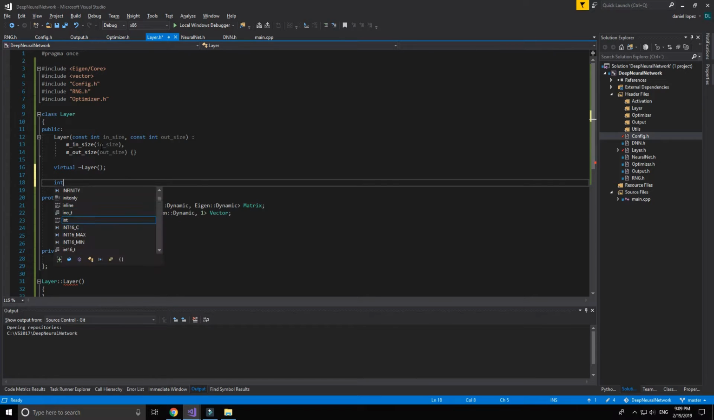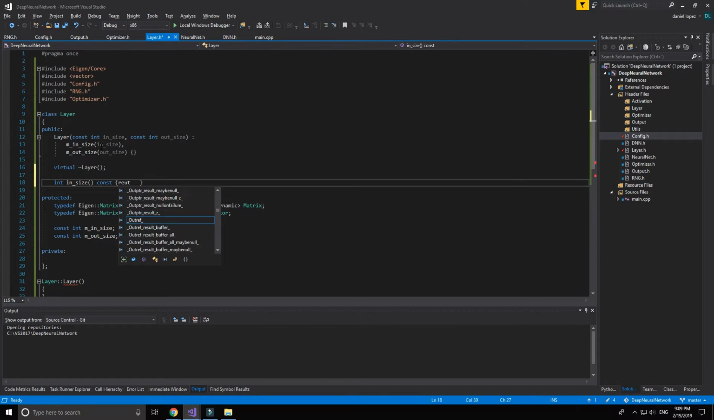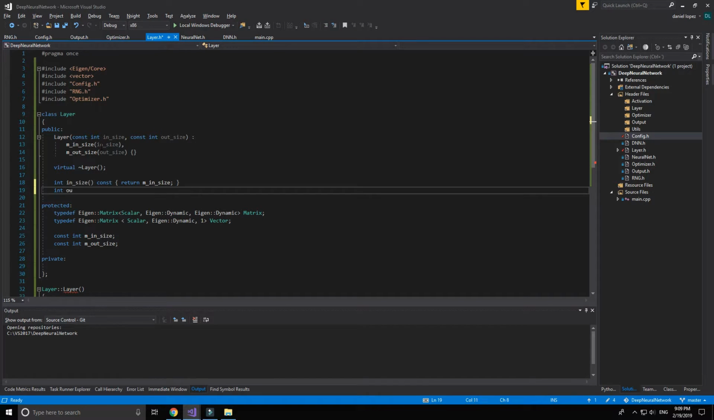Now we can define the getter that will return the insize, our variables, okay, and the getter of the out size. Okay.